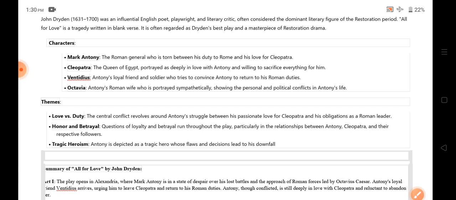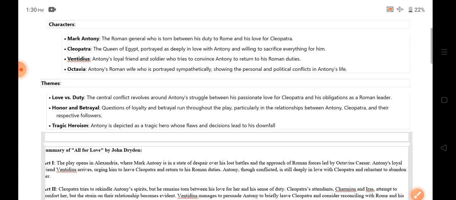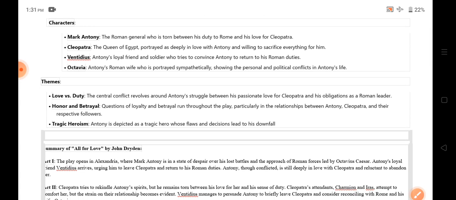a Roman leader. Second main theme is honor and betrayal. Questions of loyalty and betrayal run throughout the play, particularly in the relationship between Antony, Cleopatra, and their respective followers. Third theme is tragic heroism. Antony is depicted as a tragic hero whose flaws and decisions lead to his downfall.